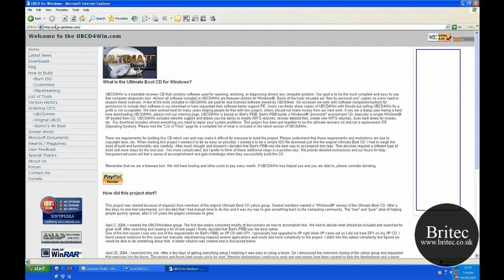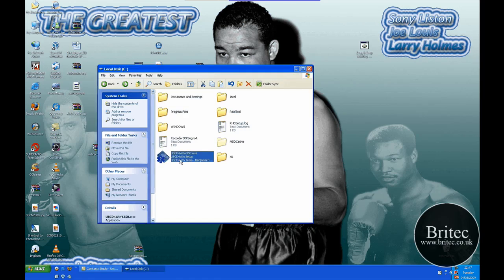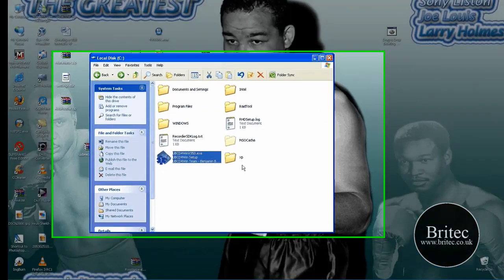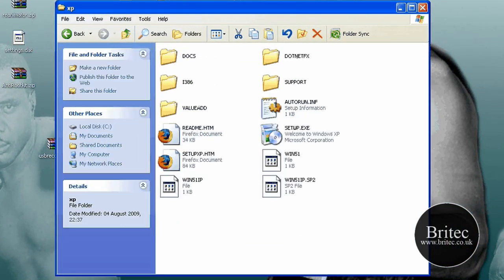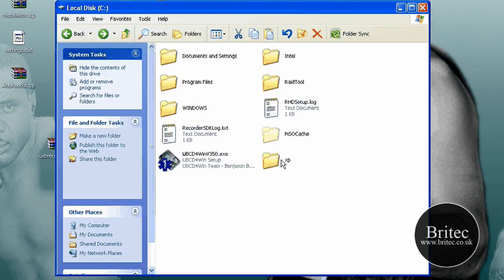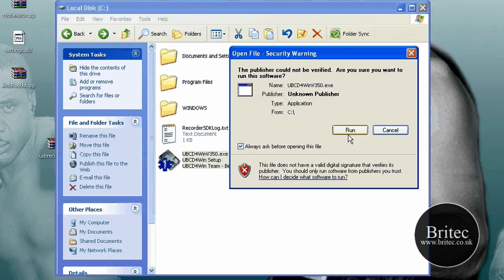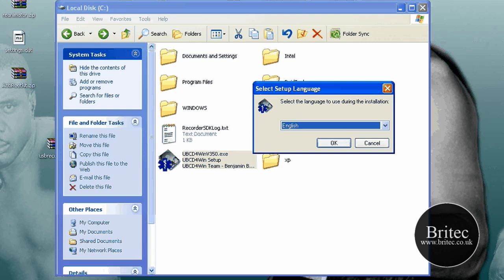So come to this website, ultimatebootcd4win.com, go to the download page like so, download it from one of these reputable download sites and install the program. So let's download it. This is already downloaded here, as you can see. You're going to need a Windows CD and copy all the contents of that CD into a folder called, say, Windows XP, something like that, and put it in your C root drive, and then just click on this program to install it.